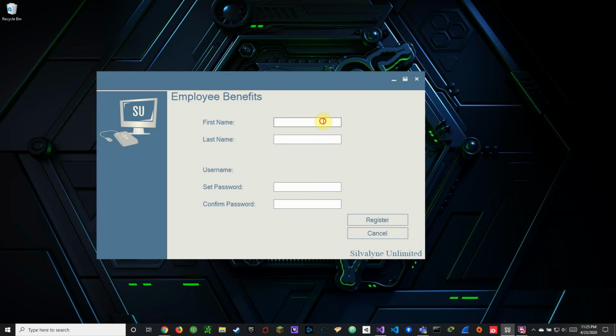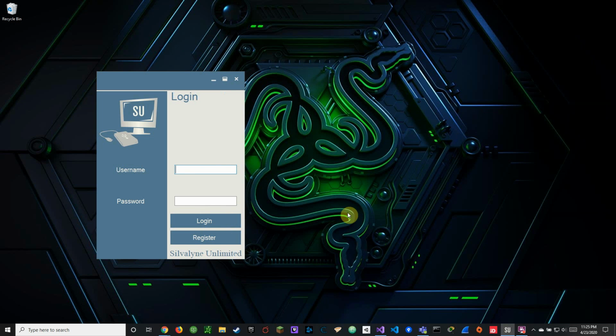And just to go back and show error checking: please enter value for each field, if all the fields aren't filled in. If the passwords don't match, password mismatch, so we'll cancel out of that.